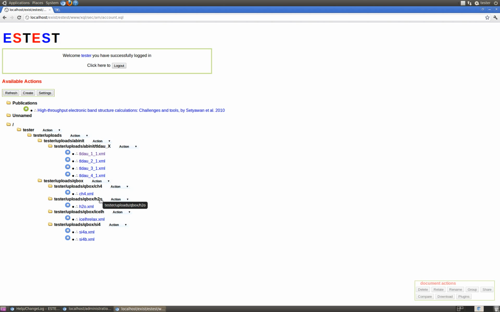You're going to need the write privilege to delete it. So that's what these permission signifiers mean, and it's pretty easy to change them for any one or a batch of documents. All you have to do is check them here, and we go over to our document actions interface. You see here there are two new buttons, one for group and one for share.